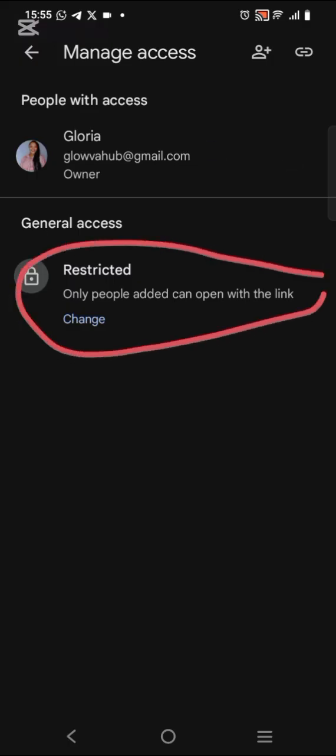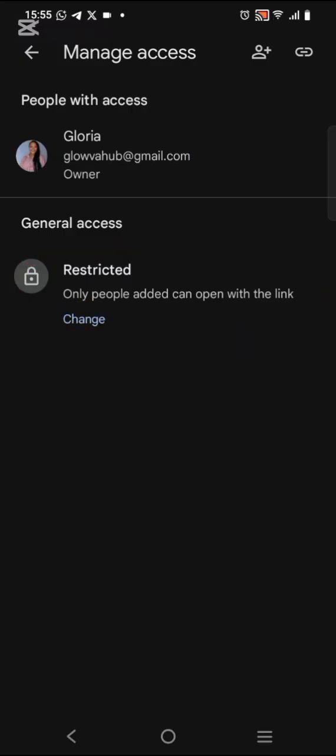You can see the default setting is always restricted. So it is left for you to grant access to whoever you wish to. So you click on this change down here. You can see only people added can open with this link. Meanwhile, you have not added anyone, okay? To add people's email to have access to this file, all you need to do is click on this human-like icon above there, and input the person's email. That is in case your client gave you an email to forward a document to. That is how you do it.